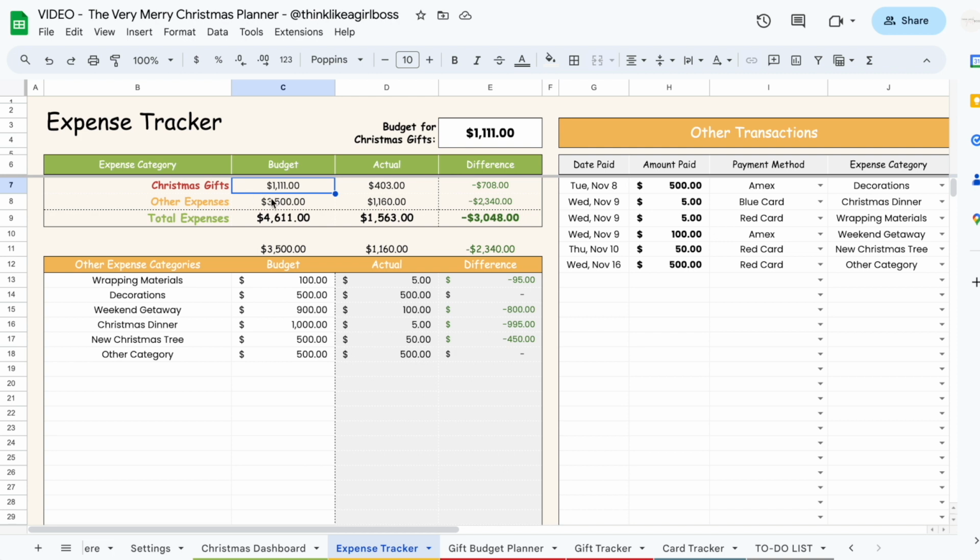To create a budget for the rest of your expenses, you're gonna start by creating different categories over here, and then you're gonna assign a budget to each of them. So whatever you add here is gonna end up getting added up here, and then this is going to be your total budget for everything that's Christmas related, for your gifts, and then everything else.